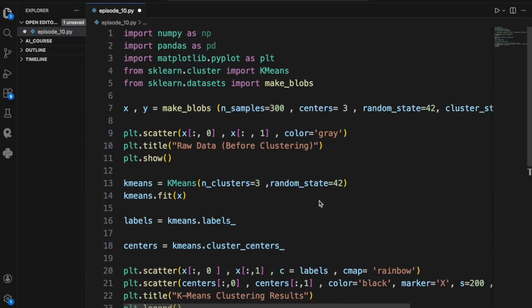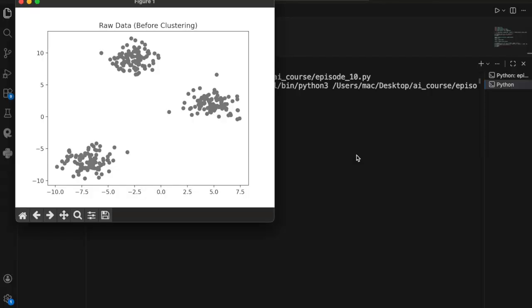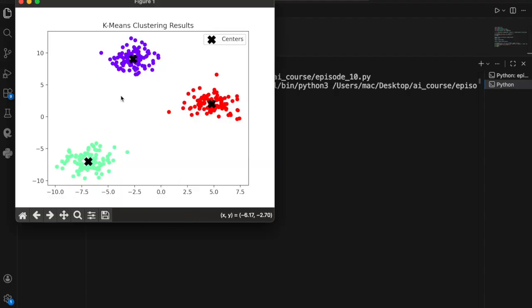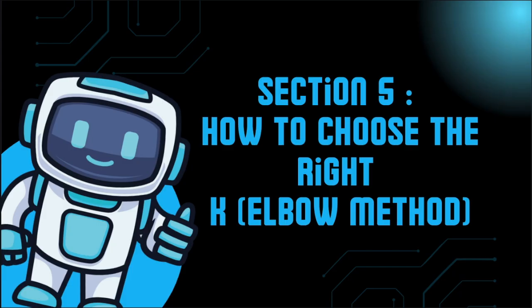Okay, let me save and run this. As you can see, the data before clustering and the data after clustering. Beautiful. The K-means algorithm just grouped similar points together, completely without knowing their labels. Each color represents a cluster. But how do we know the best number of clusters? That's where the elbow method comes in.